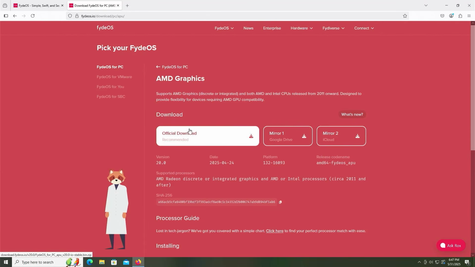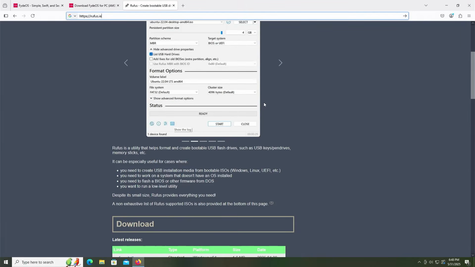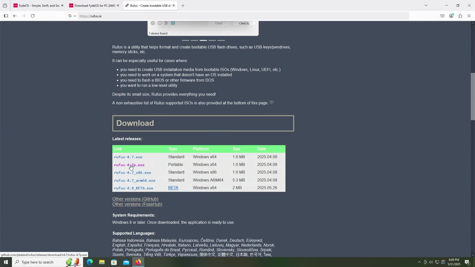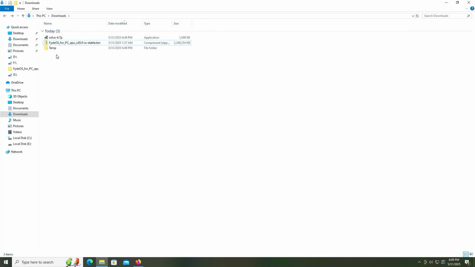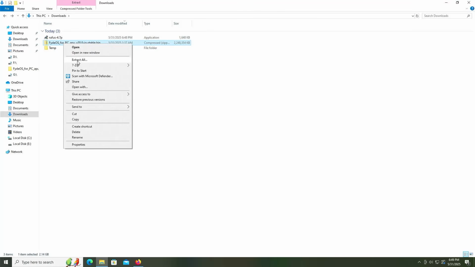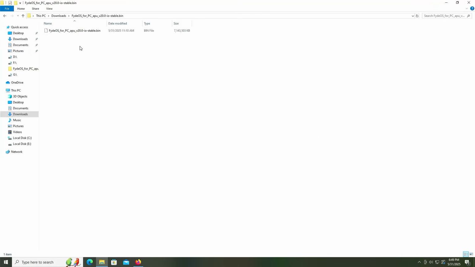Once it's done downloading, I'm going to download Rufus, going to rufus.ie, and scrolling down, I'm going to download the portable version. Once everything is downloaded, go into your downloads folder, select the FydeOS bin file here, right click, extract all, extract, and it's extracted, and it's about 7 gigabytes.